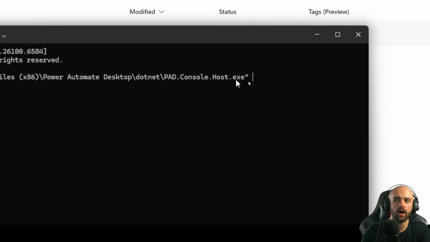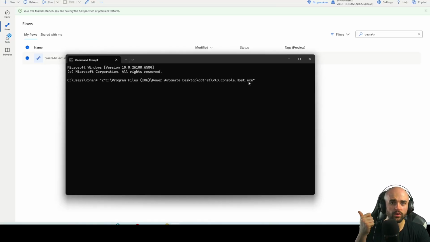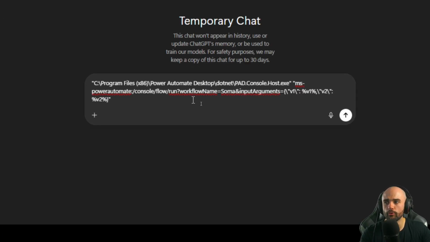The arguments are the flow and the arguments from the flow. To do that, I will use the AI to help me write it so I can save some time. I already have an example right here. It's the host path with this path right here to the flow.